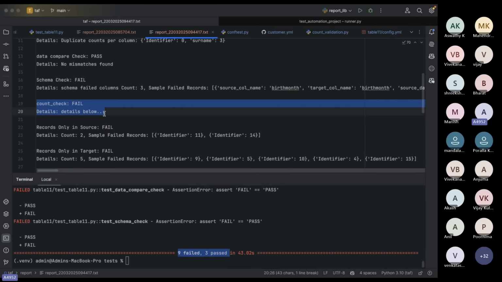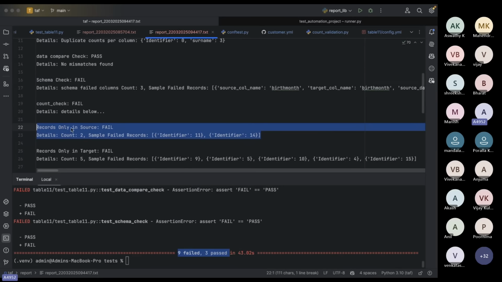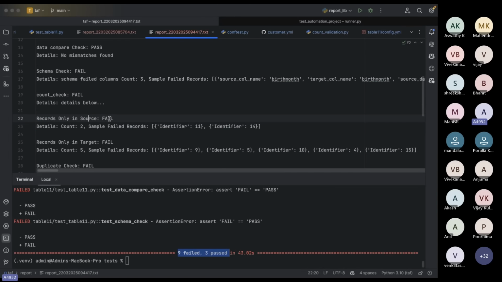So their count has failed. If count fails, it will not just display the fail, it will also display why it failed: what records are extra in the source, what records are extra in the target. See, records only in the source, it's a fail.